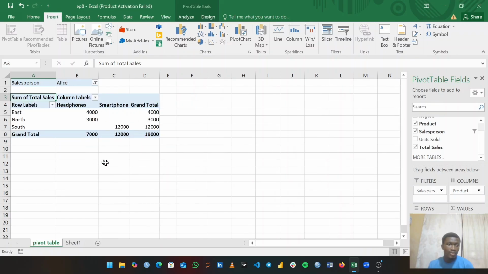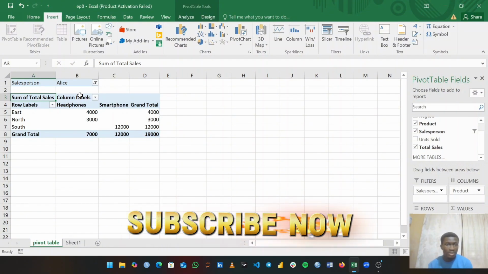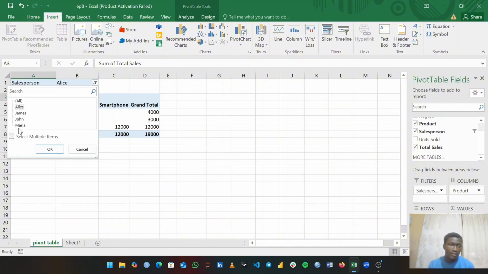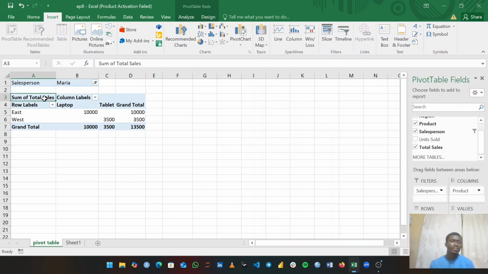Yeah, so we can filter out Alice, press OK. With this, we know that Alice sells headphones in East with a total of 4,000, headphones in North 3,000, smartphones in South 12,000. We can filter out every interested person and we see their activities. Okay, so that's the filter.